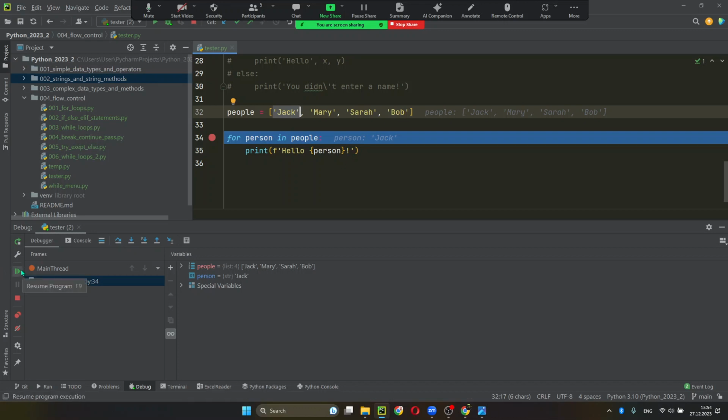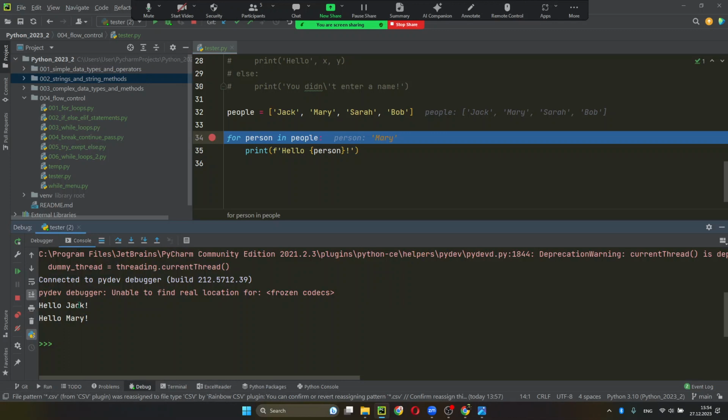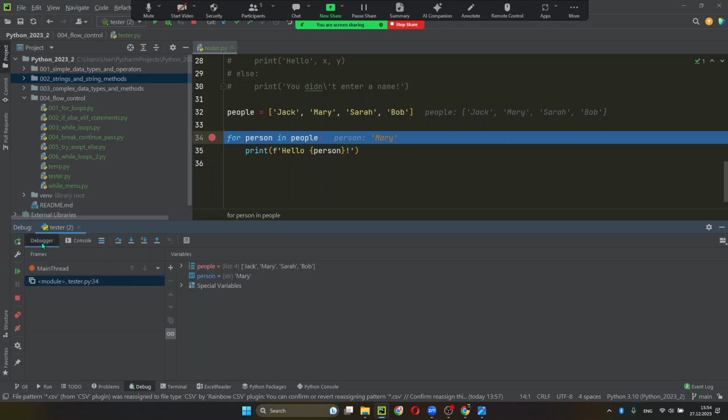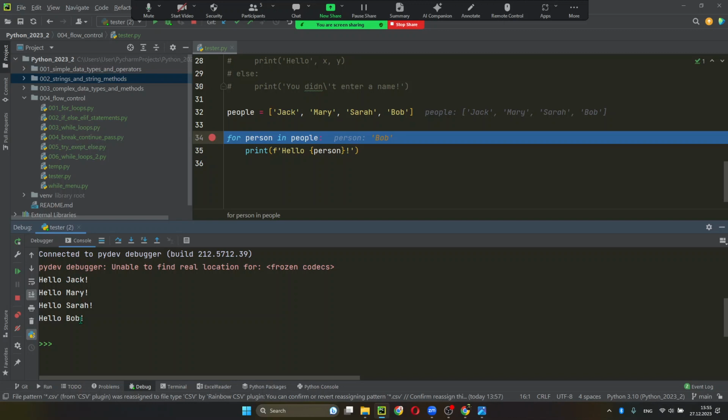So if I push it again, it will be the next step. So what happened? We used Jack, we printed that into a console. You can open the console here and see that you have hello Jack and hello Mary. And by that breakpoint, person is equal to Mary already. So next round it will be equal to Sarah, and next round it will be equal to Bob. Every time I advance, you can see it changes here. And if I open the console, you can see that we greeted them all.